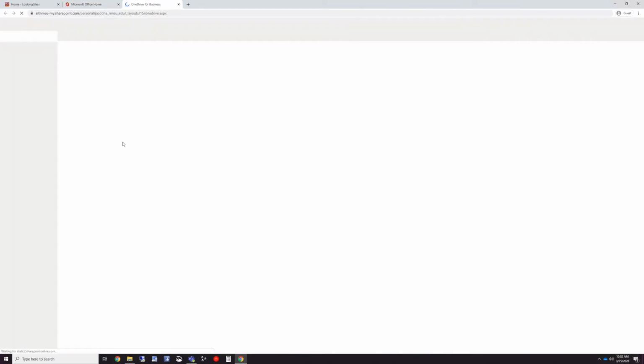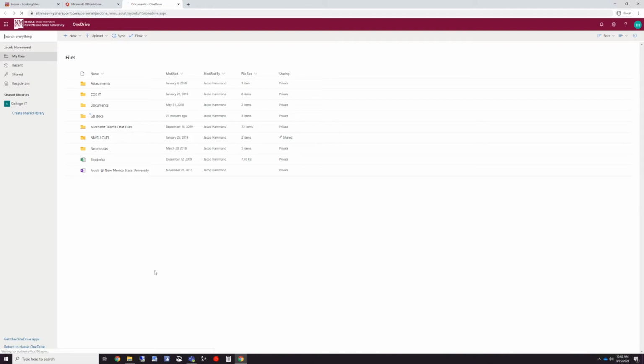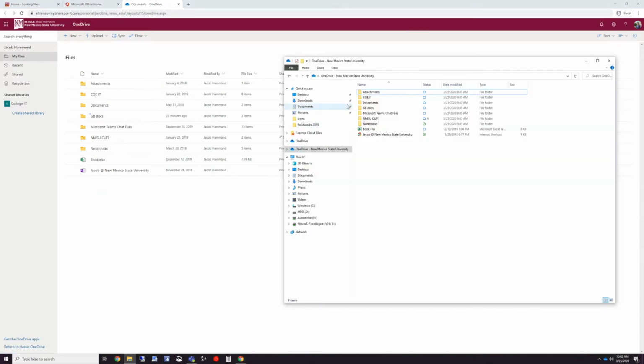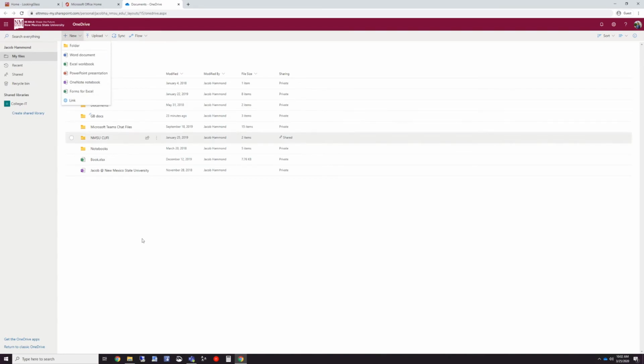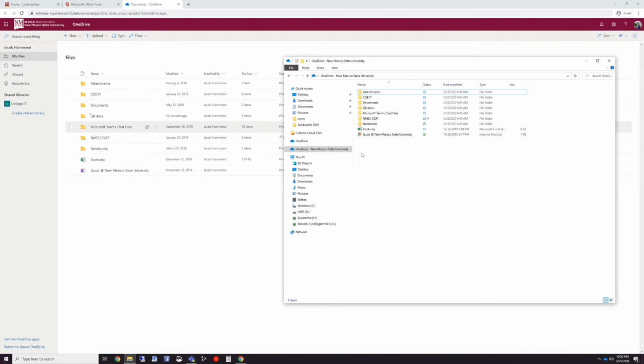And it's going to redirect me to the web interface of OneDrive. You'll notice that all the folders here are exactly the same as what's being synced to my OneDrive folder here on my desktop. It works exactly the same way. You can create new files and folders. You can upload things. In most new browsers, you can drag and drop files straight into this. So the web version is just another way of doing the same thing. You can upload documents, download documents, sync things.